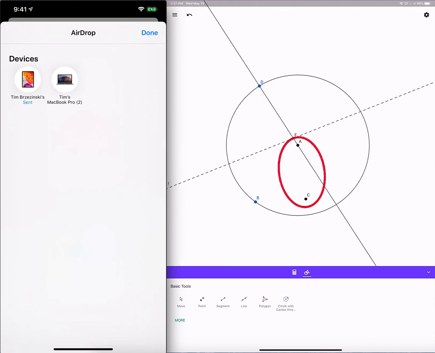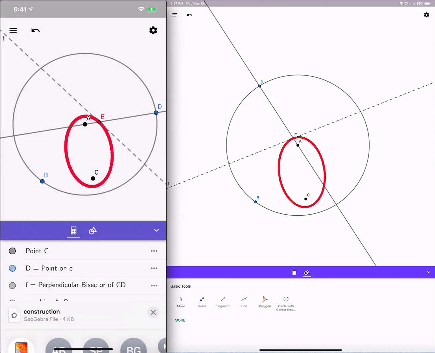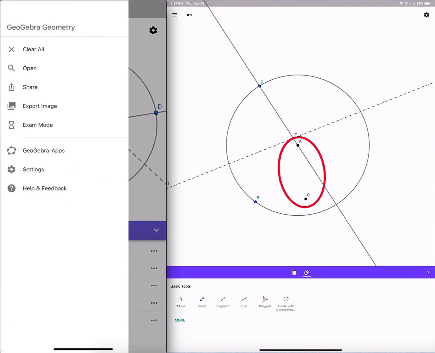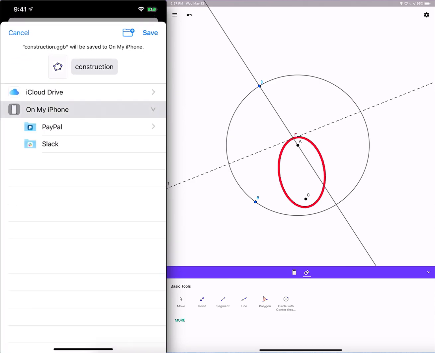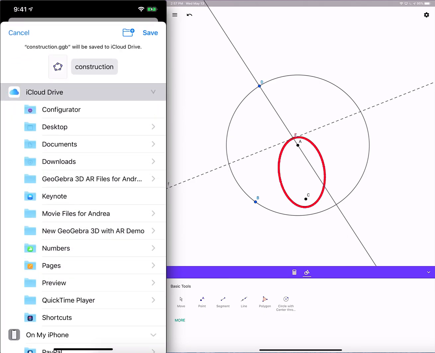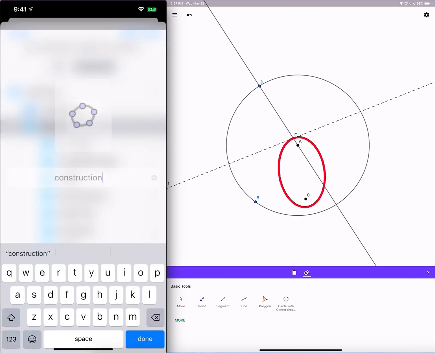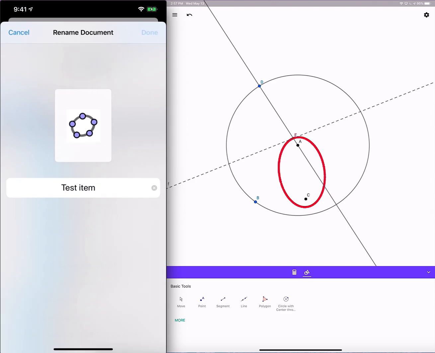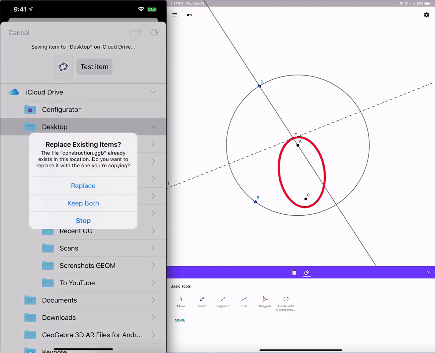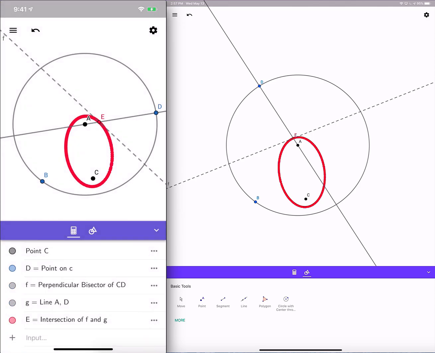You can also save your GeoGebra constructions to the cloud, the iCloud. So go here and just go to share, and you can choose save the files right here, and simply choose your iCloud drive. I could put it where I want it. I can retitle it as such, and done, and save. And it's there in the cloud. I almost had a file like that before, so we'll keep both. Why not? And that is saved.